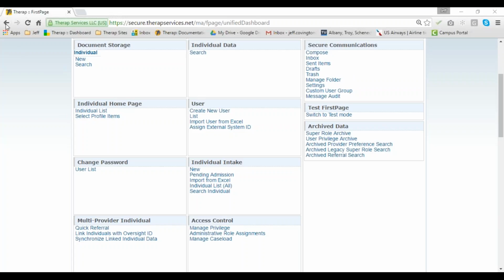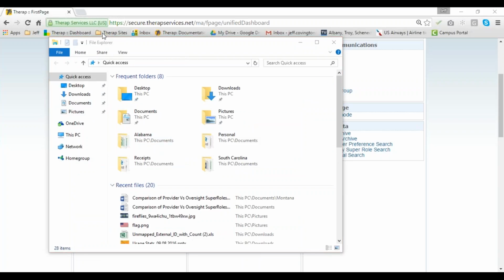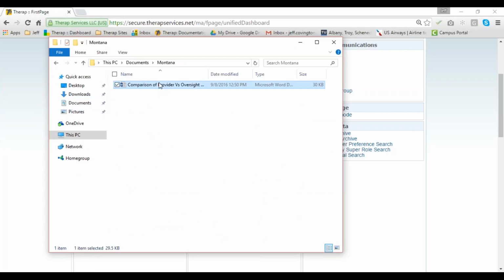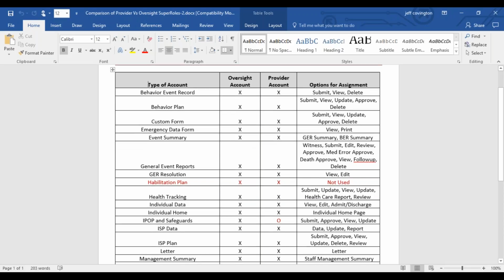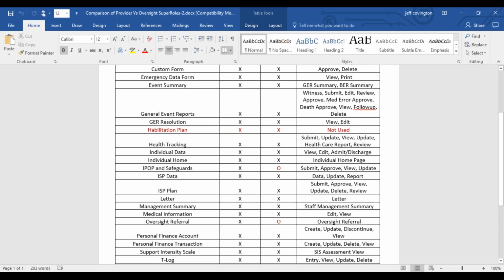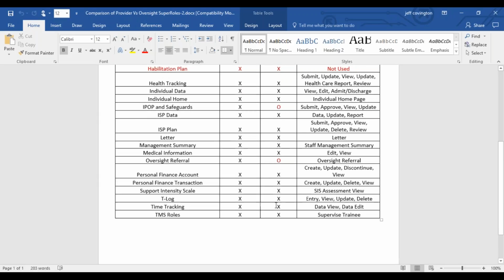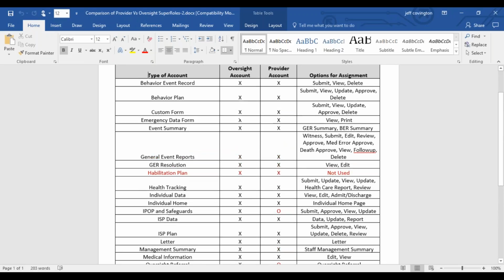We're discussing this with Therap and with our administration, and that would be a way of doing referrals and managing people who are moving from one agency to another more smoothly. It would cut out one of our processes that are kind of off to one side. But a decision has not been made about that yet. We also do not use the habilitation plan, even though it is on the privileges page, so we need to make sure that one is just left alone. But those are comparisons, and as you can see, they're the very same for administrators from the oversight account and administrators from the provider accounts.